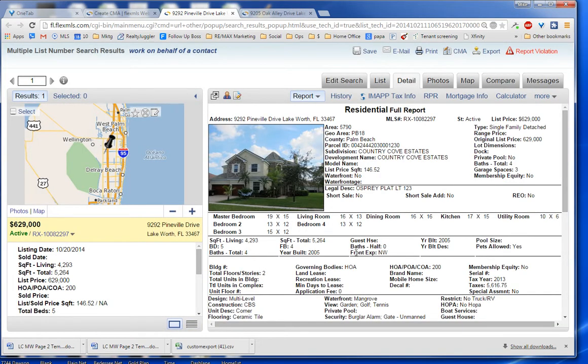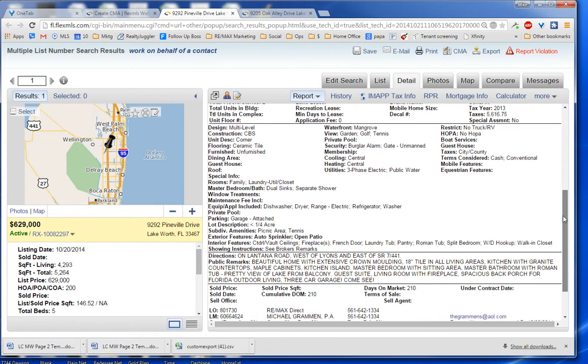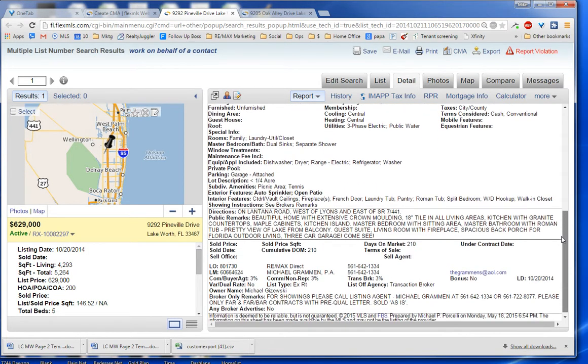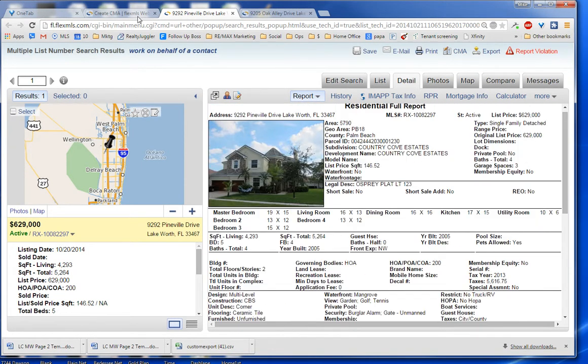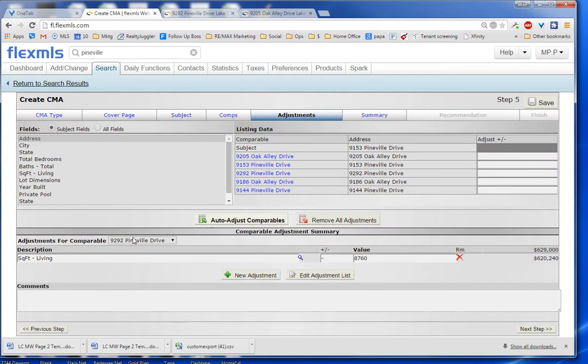So this is actually active. So I really don't want to make comps to active property. I don't want to make any adjustments to active property. So let's go to the next one. It's going to be 9186 Oak Alley.